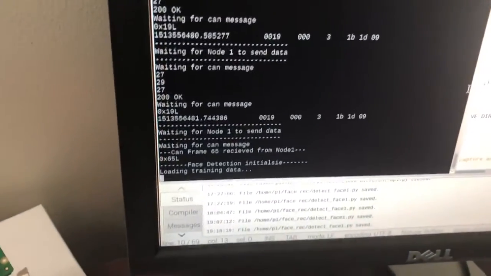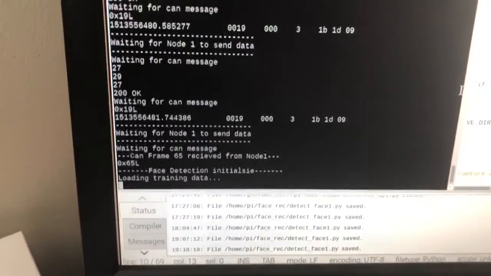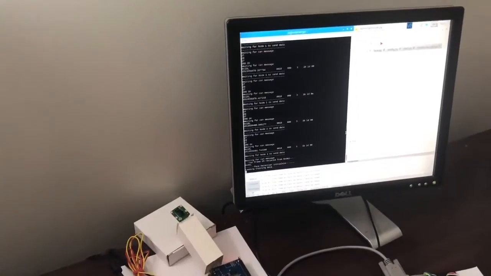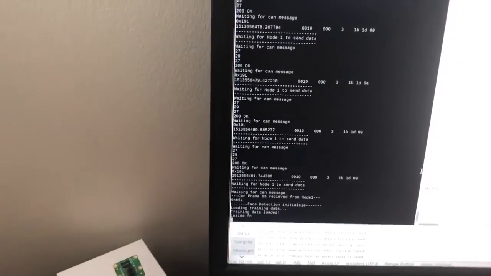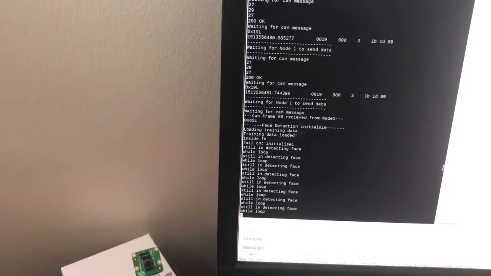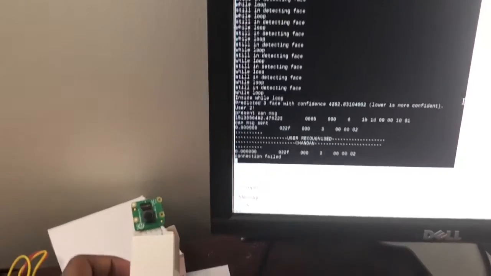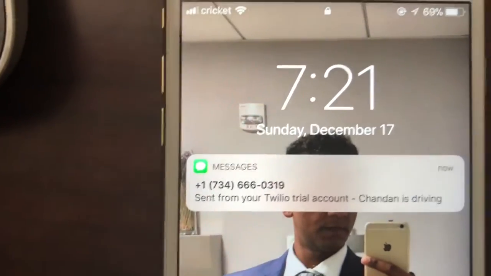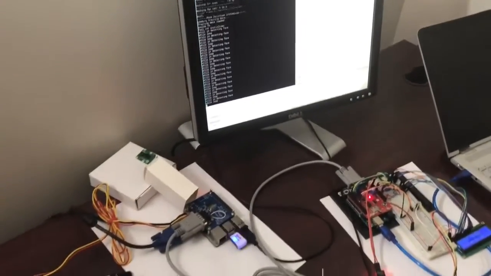There you see that, and then as soon as the Raspberry Pi receives that 16, it goes to face detection and the training data will start loading. As you could see, it detected Chandan, and we received a message: Chandan is driving.